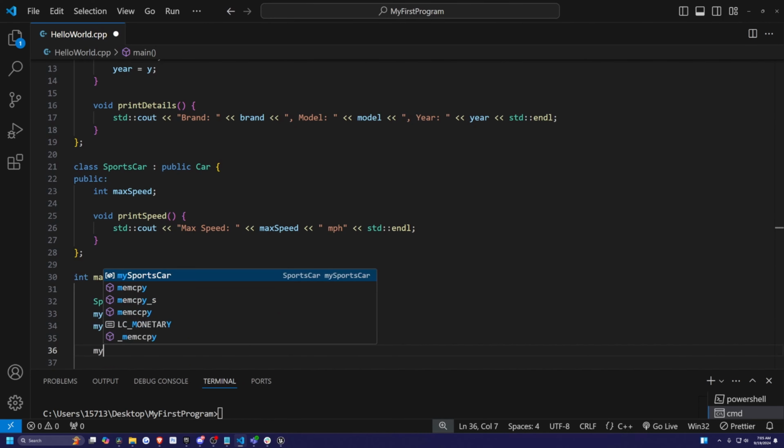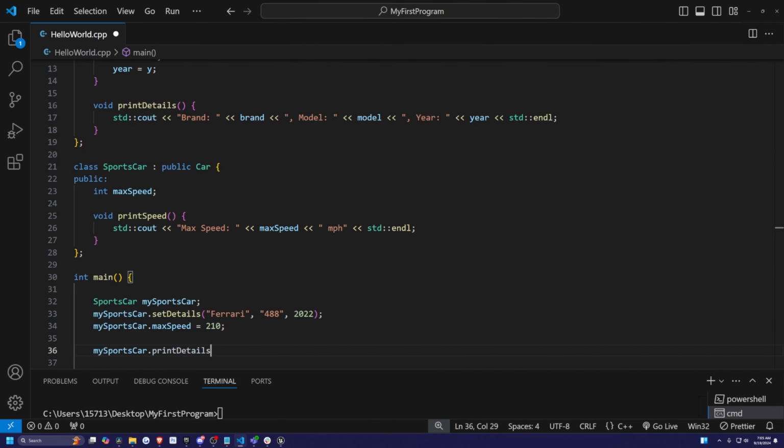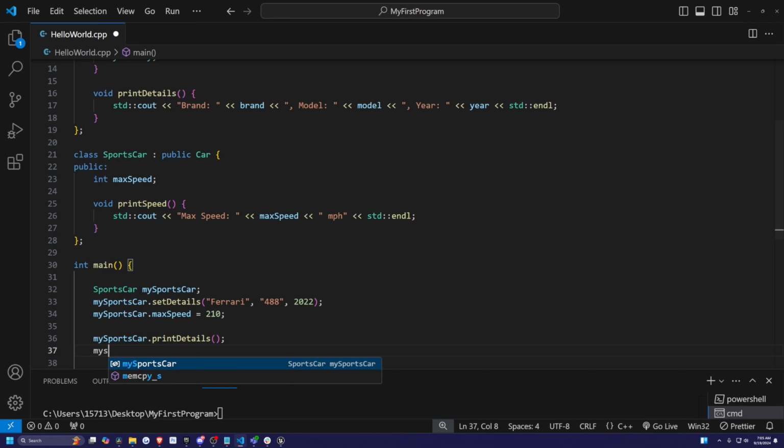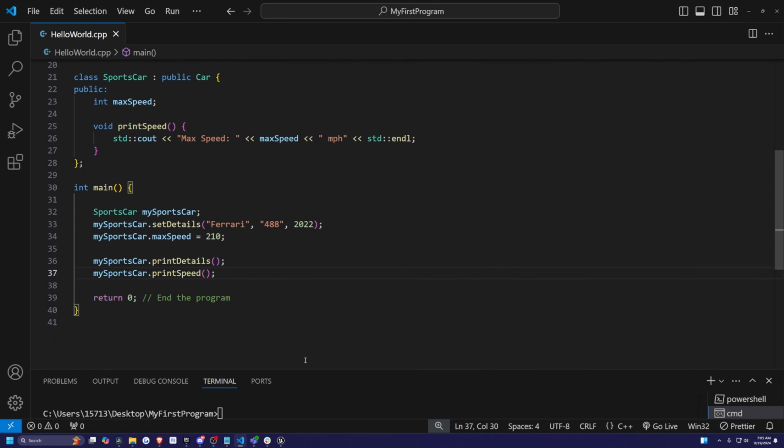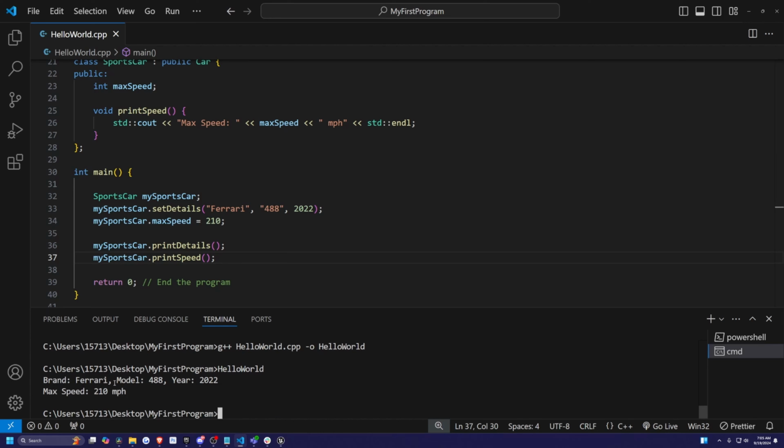And now I can call the my sports car dot print details function and the my sports car dot print speed. And now when I go ahead and actually run this, it'll say brand Ferrari, model 488, and the year is 2022, and the max speed is 210 mph, or miles per hour.